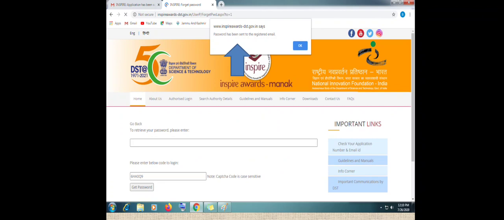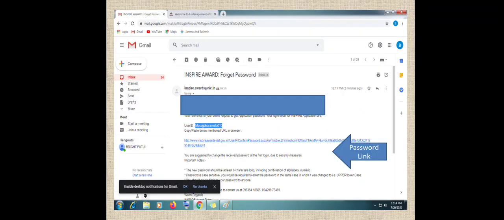Once we click on Get Password we will get a message: password has been sent to the registered email. As already discussed, in the first case we know the email ID and its password, so we need to log in to that very email ID which is already registered on the Inspire Awards MANAK web portal. Once we log in to that email ID, a message from Inspire will be in the inbox as shown here. We will open that message. It will be like this.